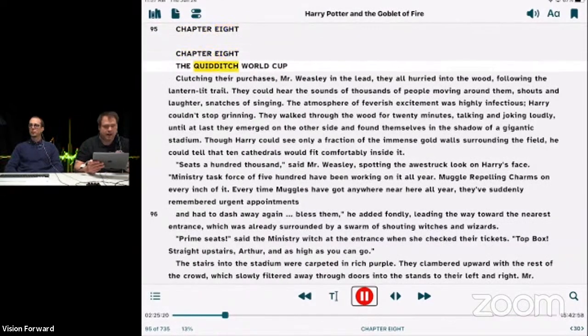Chapter 8, the Quidditch World Cup. And we also visually have it. So as it's reading, it's visually highlighting for us as well. So we can quickly move around.